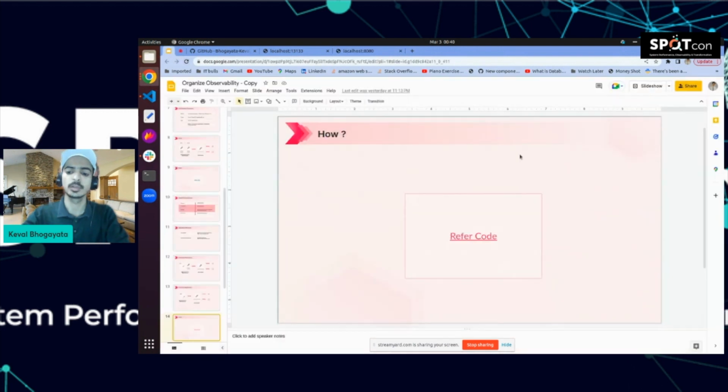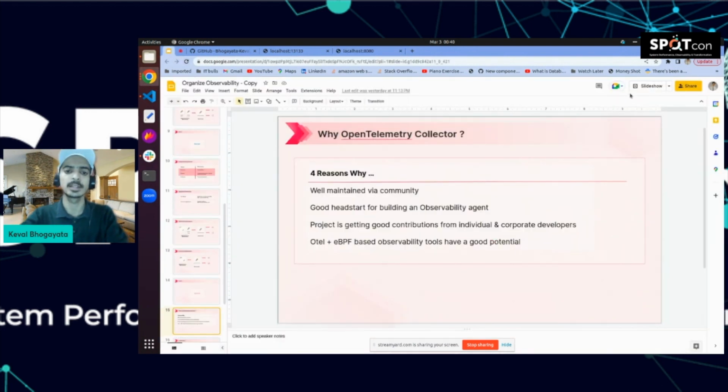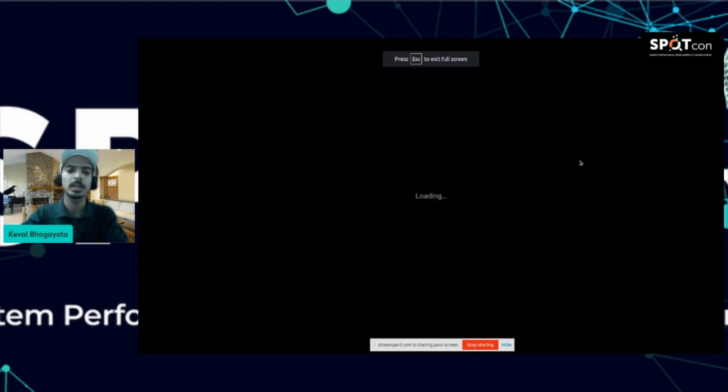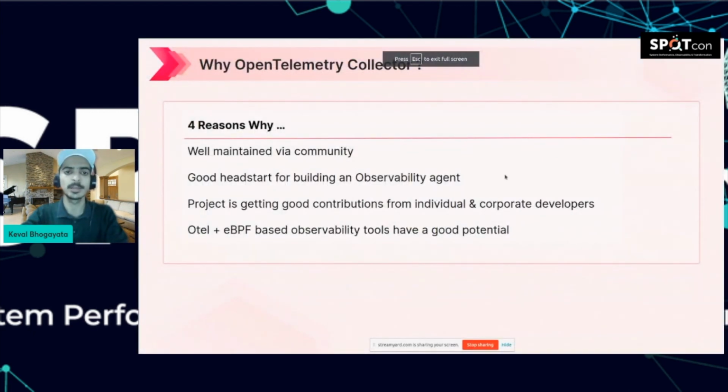So I talked about both the domains, and this is the time to make some conclusions. Why should you be using the OpenTelemetry collector in your infrastructure or for your application? Because it is a CNCF project and there is a large community supporting this project. Corporate developers like me or individual developers are also making contributions to this project continuously for the last 2 or 3 years.